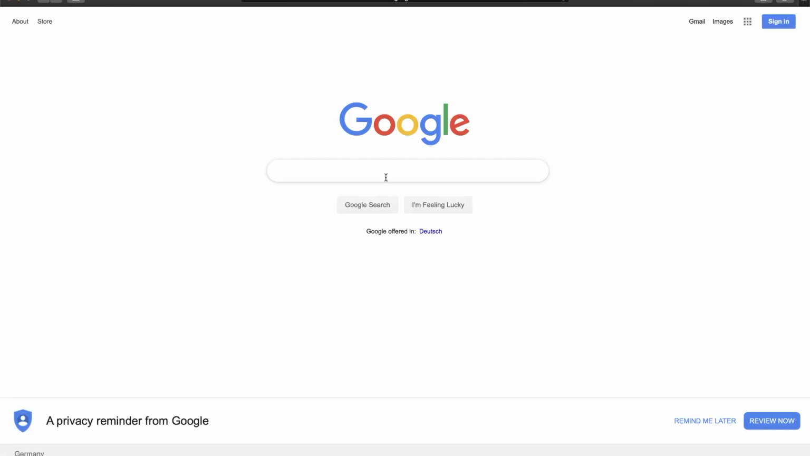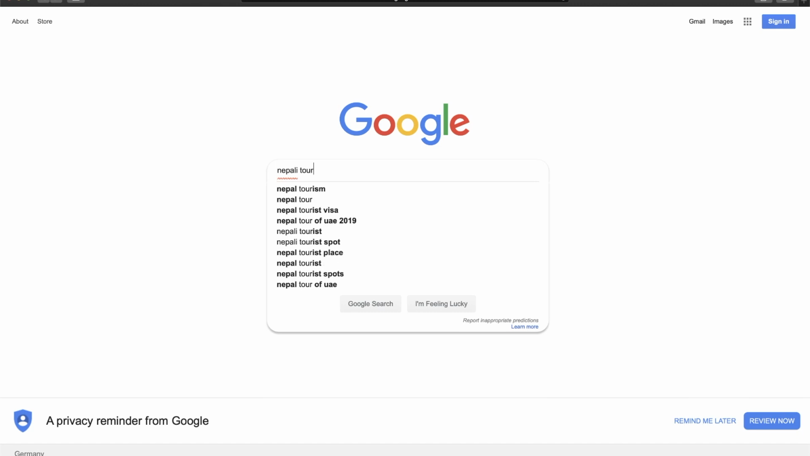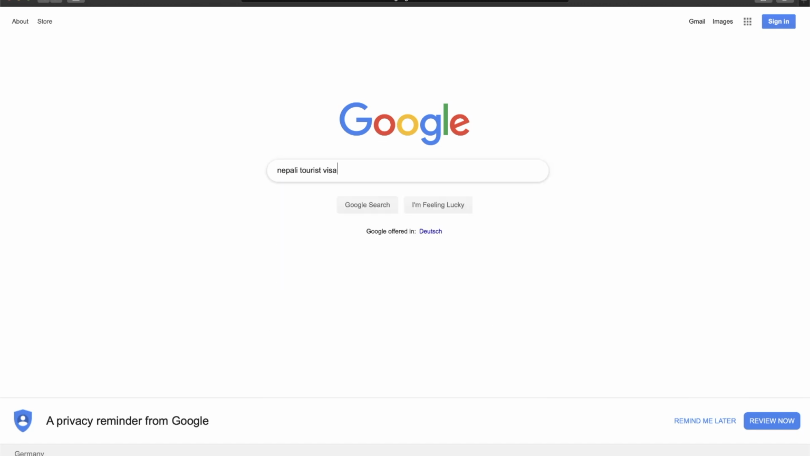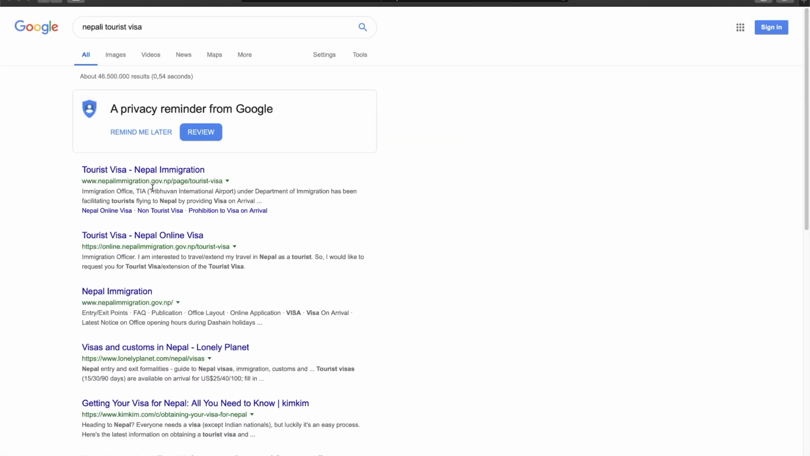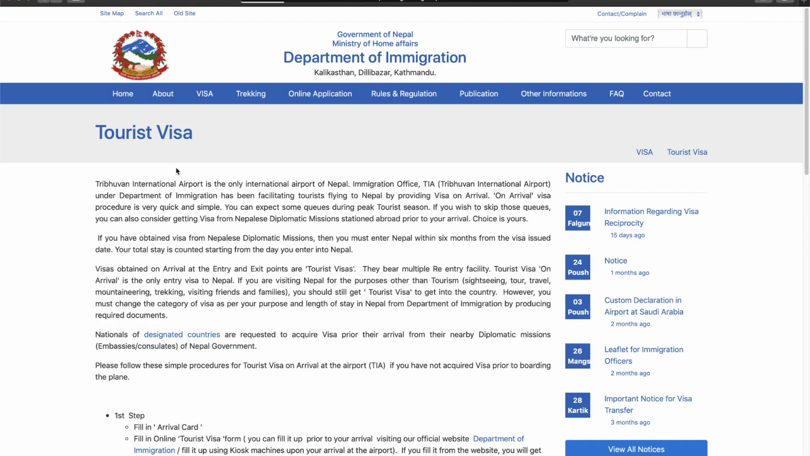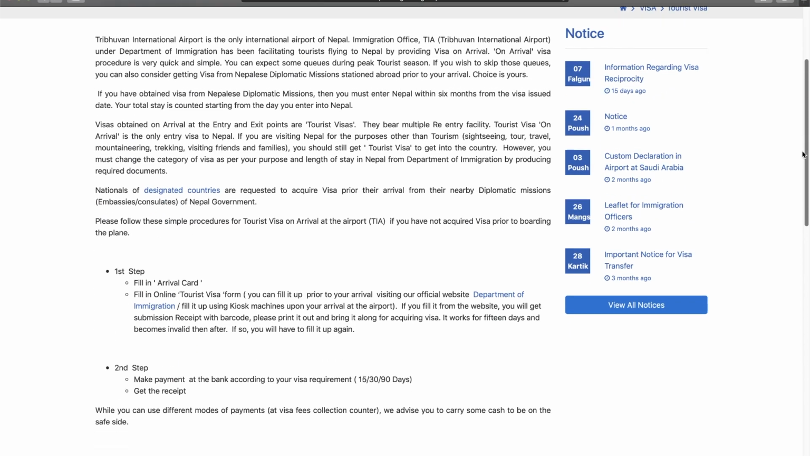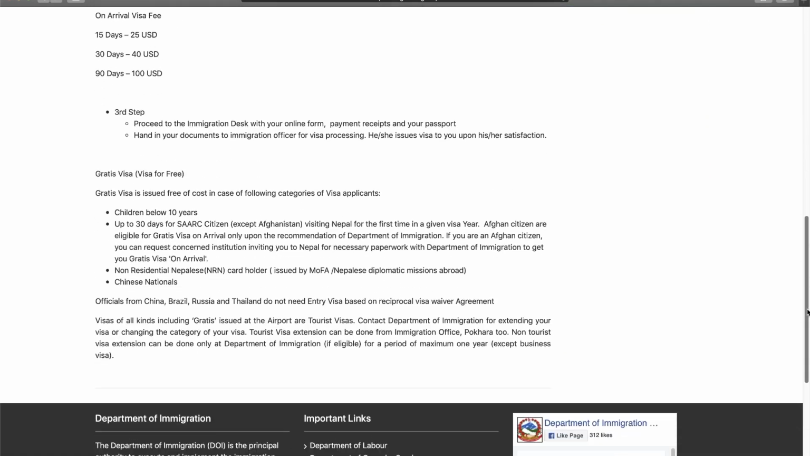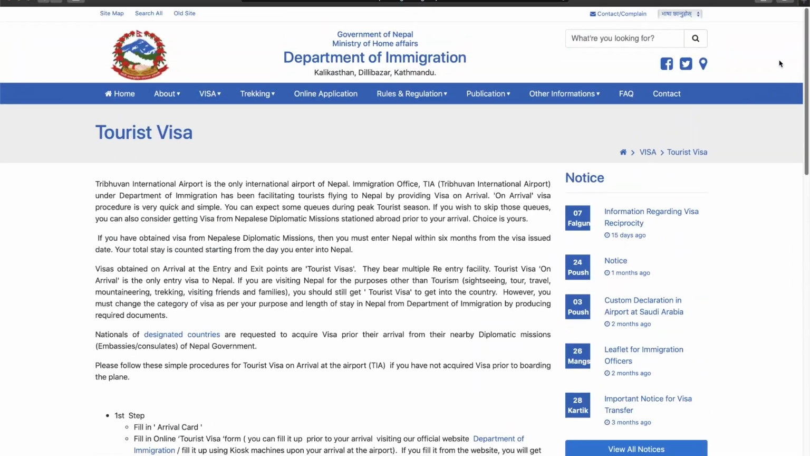I'm going to show you how to fill that form. So right now we are in Google. You type tourist visa Nepal and search it. The first link which pops out is the main website of the Immigration Department of Nepal. Once you click on it, you are on the home page, where there is basically an article about tourist visa. Give some time to read about it. It's very important. Once you are finished with it, you click on the online application up here.